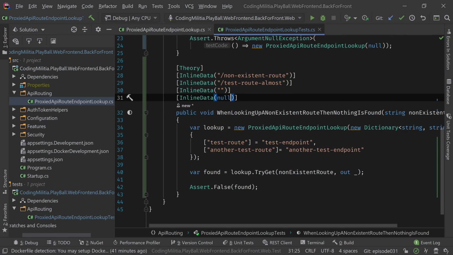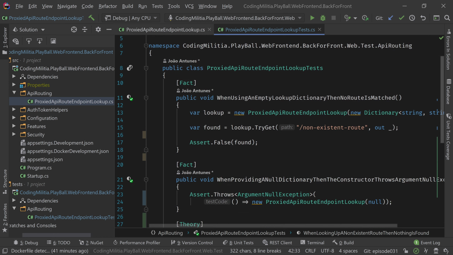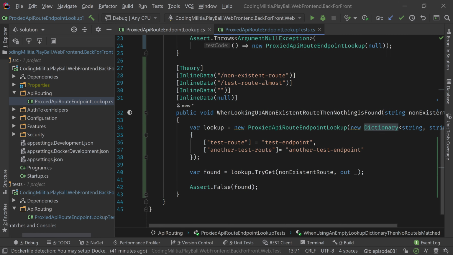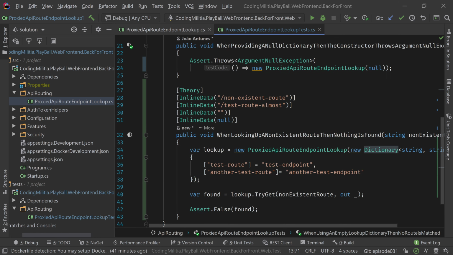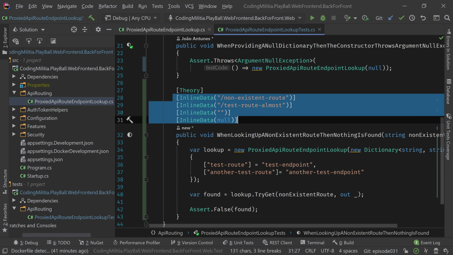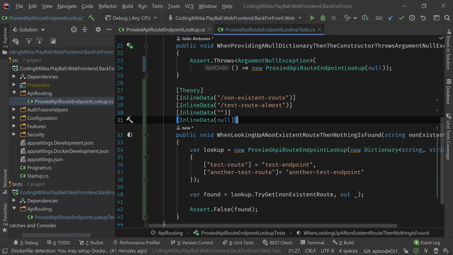But if you notice, this test is very similar to the first one. The difference is we are passing here a dictionary. This one is empty and this one has some values. And then, because we want to test multiple times, we can provide the data over here. There are also other options like having an enumerable in a property or something like that, or maybe even reading it from an external data source. But for these tests, inline data is great.